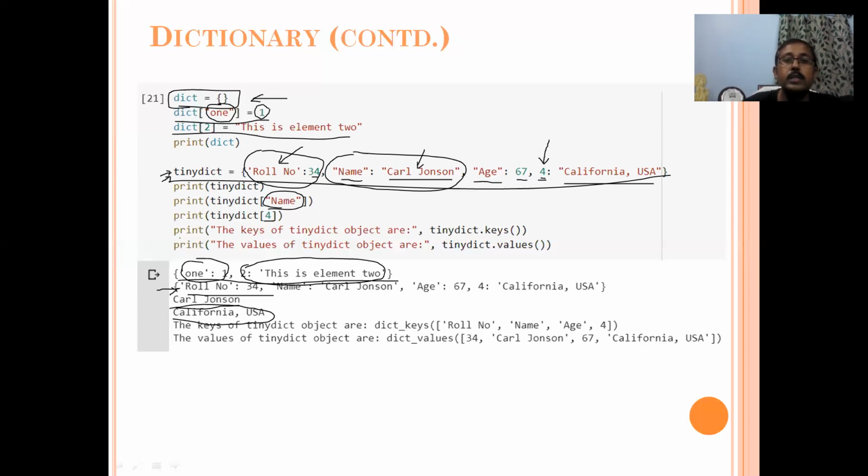If I want to retrieve all the keys, the keys corresponding to all the elements, I can just use the dot keys function. For values, I can use the dot values function, and it will retrieve the keys or the values for the different elements of the dictionary object. If I take a look, the keys of the tinydict object are roll number, name, age, 4, and the values of the tinydict object are 34, Carl Johnson, 67, California, USA.